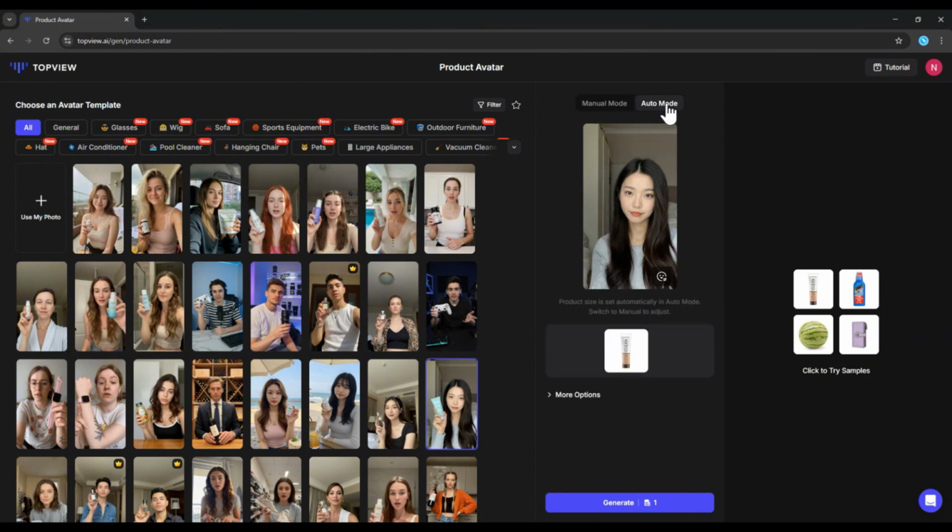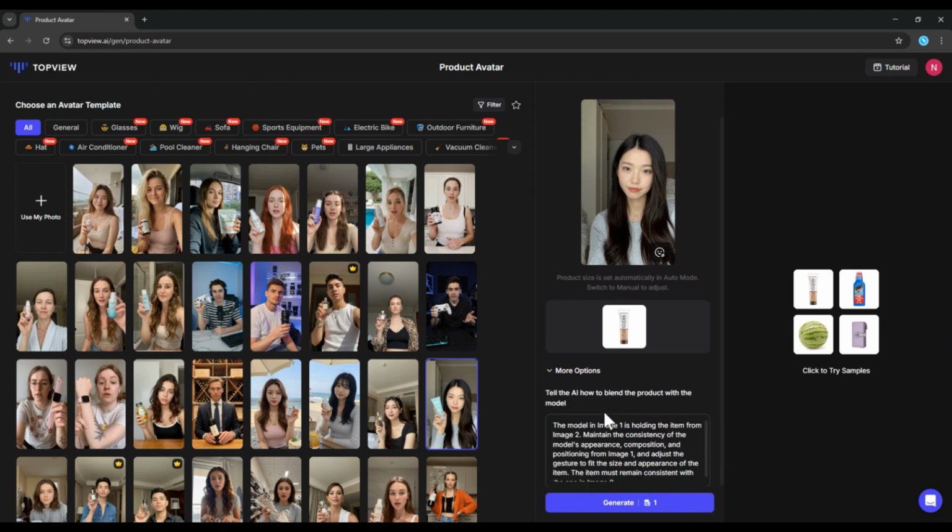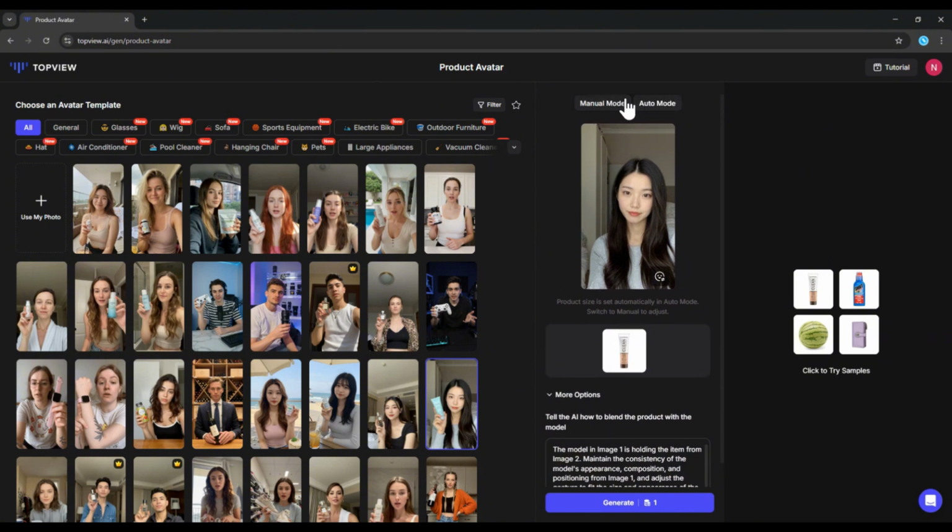Now there's also Auto Mode. This one automatically adjusts the product's size and placement to match the character. All you need to do is pick the product, and the software handles the rest. Also, in this mode, if you click on More Options, you'll be able to enter a short description of how you want the character to interact with your product. Okay, so for now, I'll use Auto Mode.